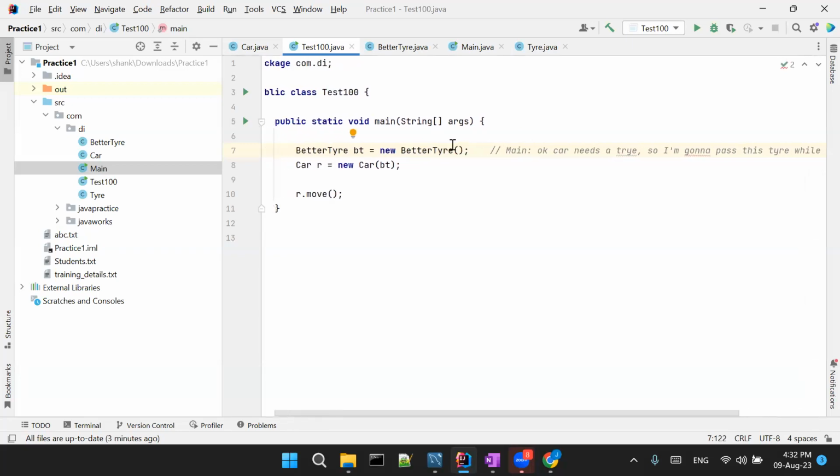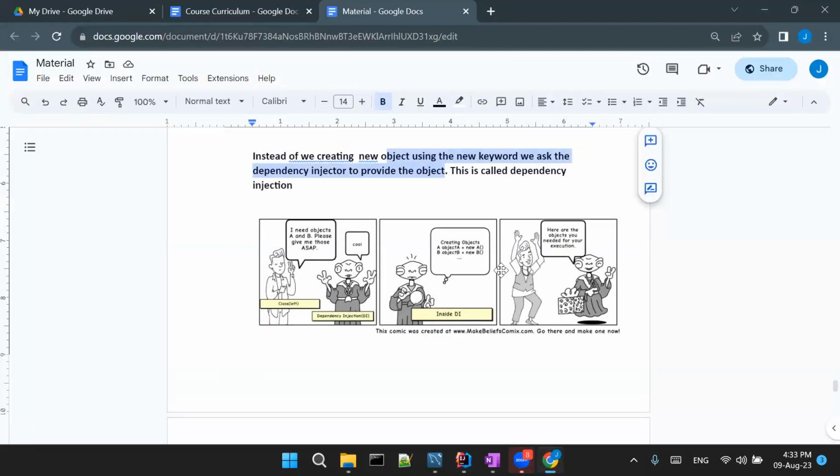Okay, so this is the client application. It recognizes that the car needs a tire functionality. So when I pass it, it creates a tire object and simply passes it to the car. That way the car now moves as an off-road car, I mean with a better tire. It's simply creating the object and giving that to the car, and now the car is happy.